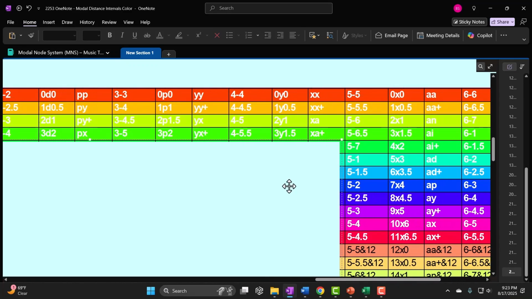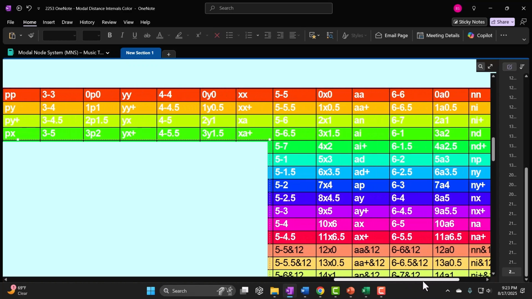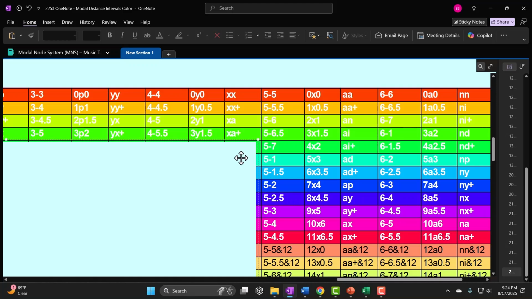So it's going to be a 4 to a 4.5 modal range, 3 notes away from the Lydian, 1.5 modal half steps, which would be 2.5 scale degrees, or in essence, the third, meaning it would be a minor third. So it would be an XA modal range.